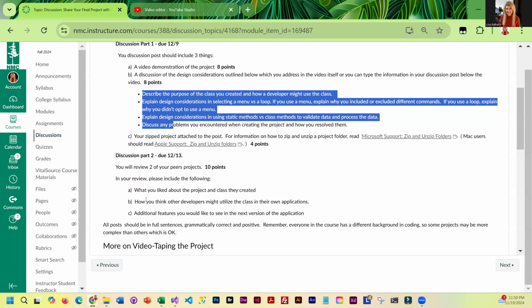In the review, you need to indicate what you liked about the project and the class that they created, how you think other developers might utilize that class in their own applications, and any additional features that you think might be neat that you would like to see them include in the next version of their class or game or whatever it is that they've posted. So that is part 2.